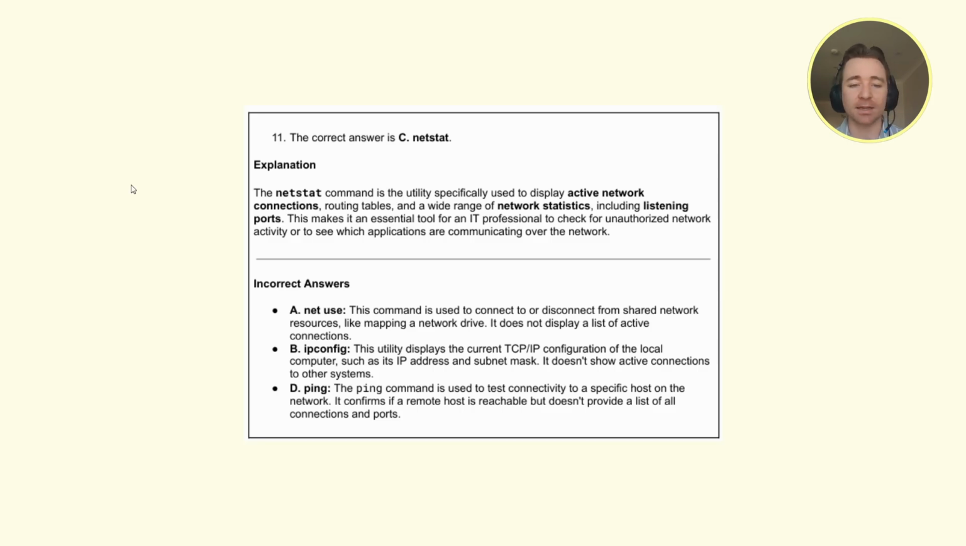Hopefully we got that one, guys. The netstat command will show you your active network connections and those listening ports as well. Net use is used to connect to or map a shared network resource. ipconfig, we talked about that, and ping is that quick test, remember.